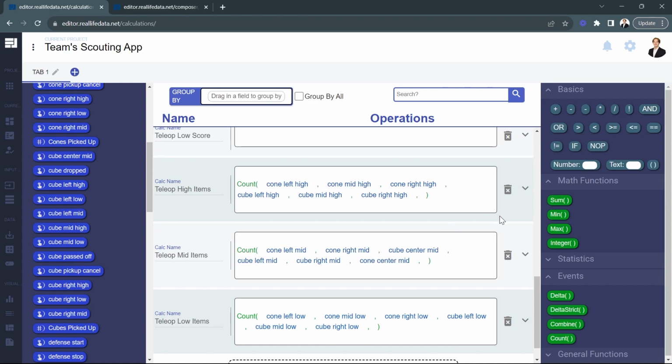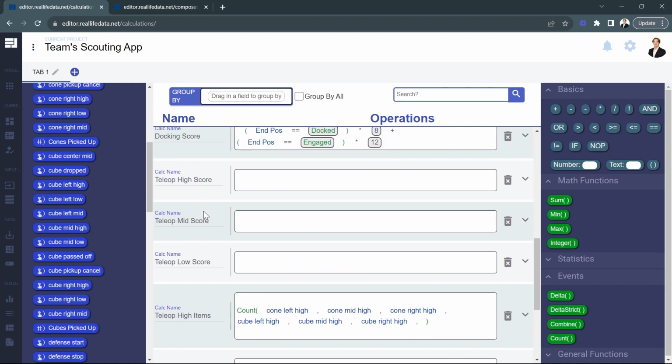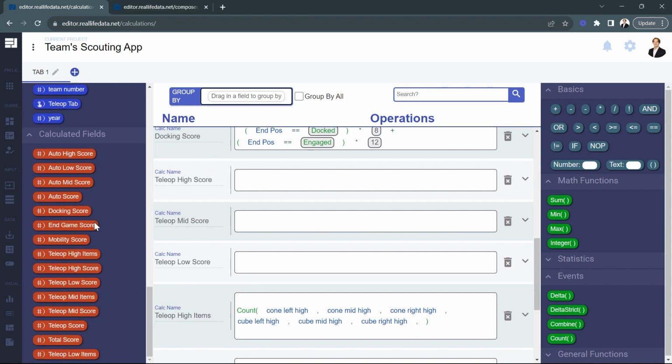All right. We have our low items, our mid items, and our high items. Let's go get the score for each one of these. And it should be fairly trivial. We just go to calculated fields. We grab our Teleop high items, put it in here, and we're just going to go ahead and multiply it by 5.